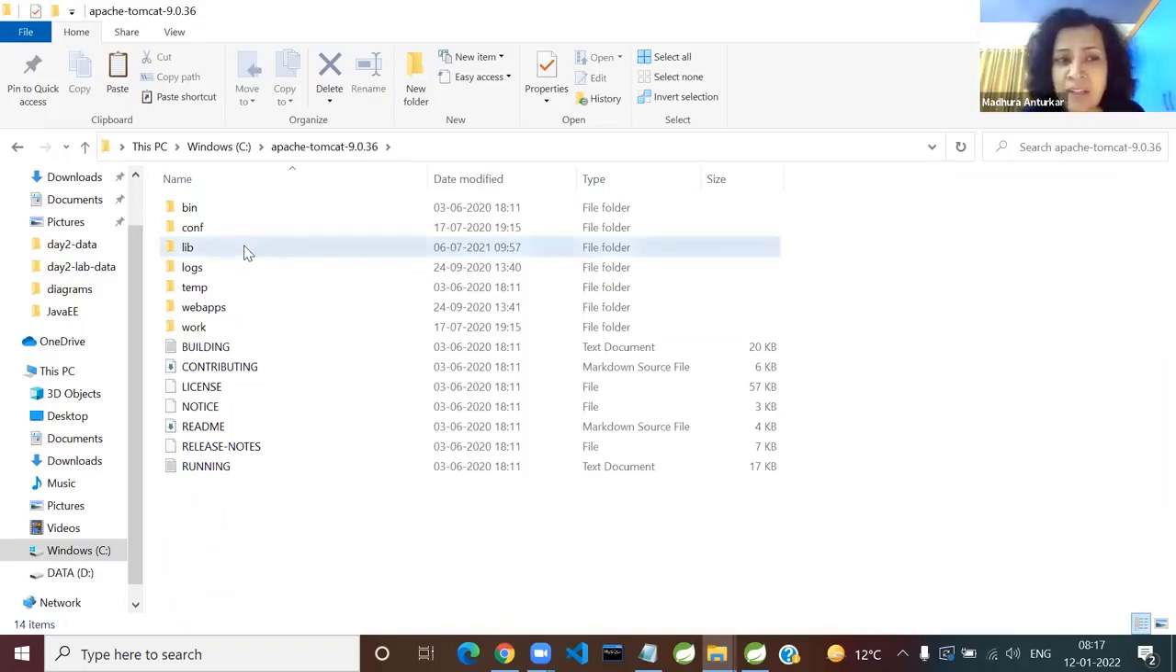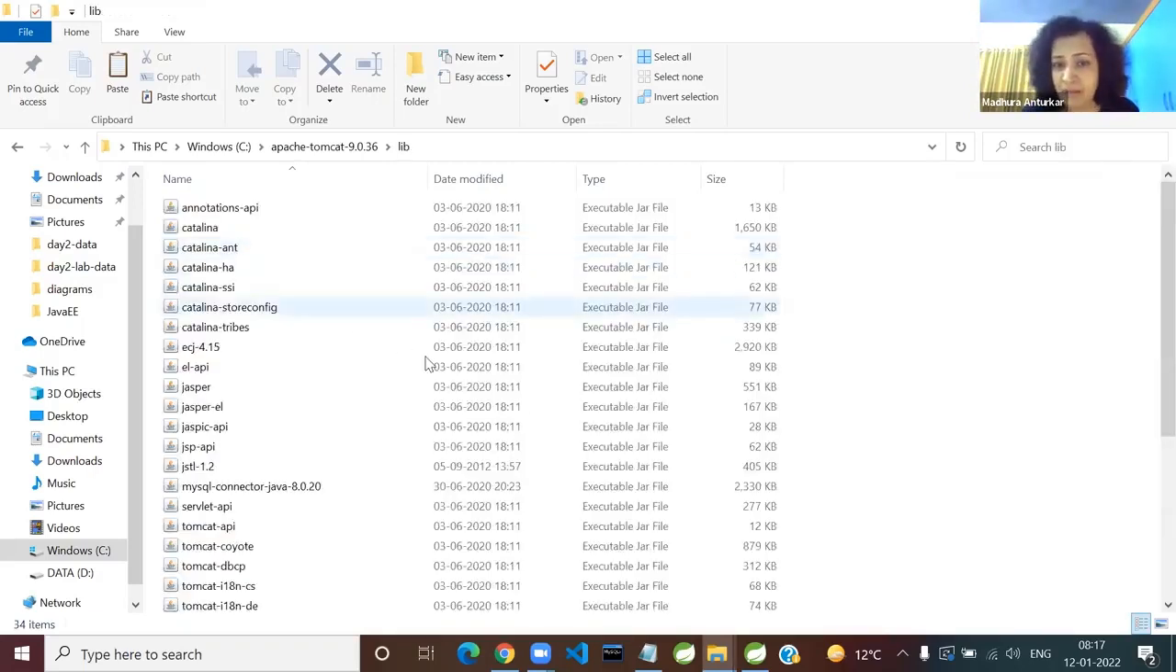Can you see under that a lib folder? The lib stands for library, and you will see all the Tomcat jars are there. Can you find that? Rather, have you found that, everyone? Okay. Those who are not doing it now, please make a note of it.